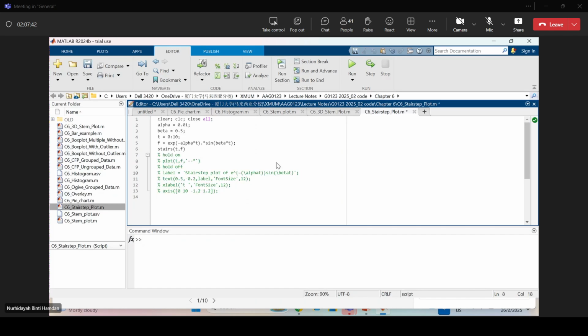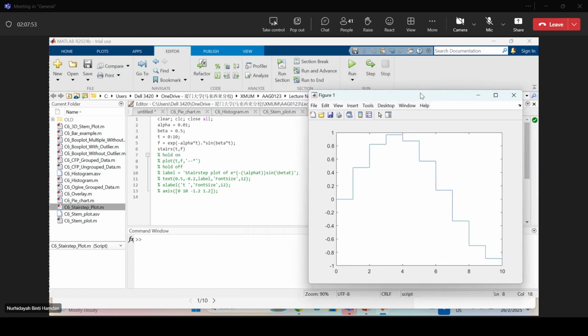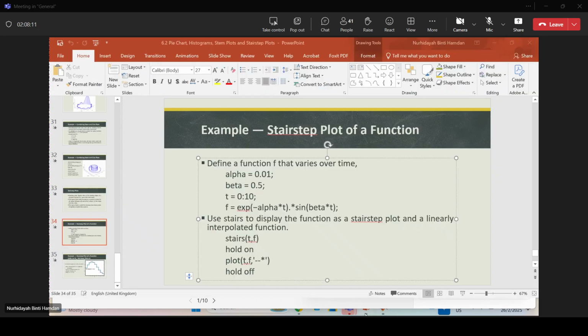Comment this first. We use stairs to plot t, f. You will get a plot like this.